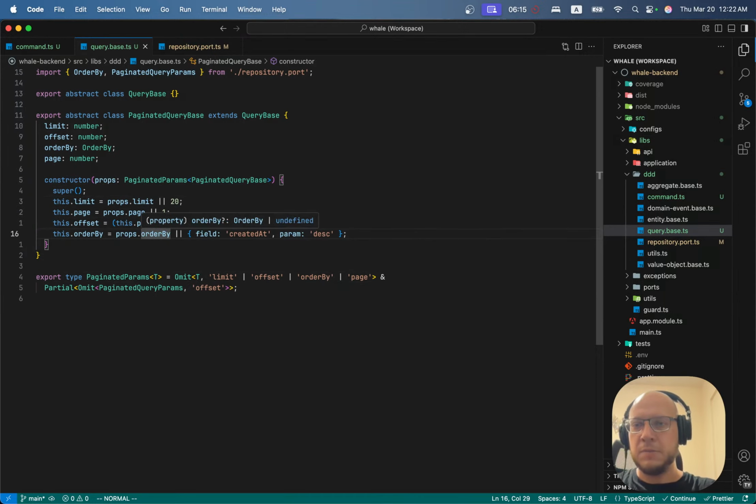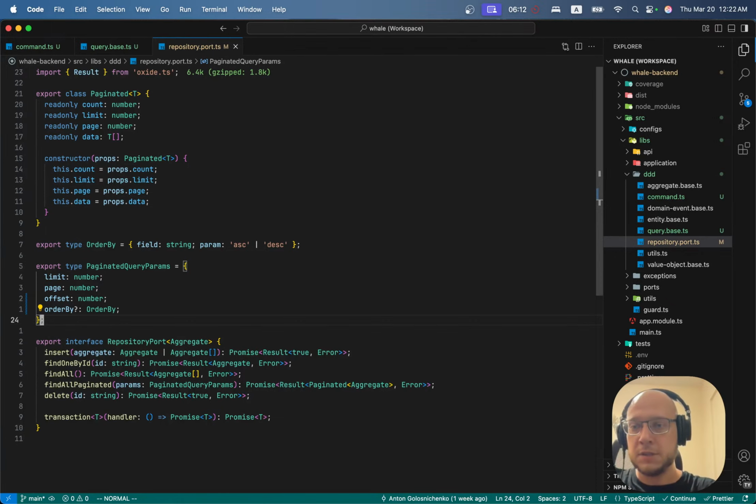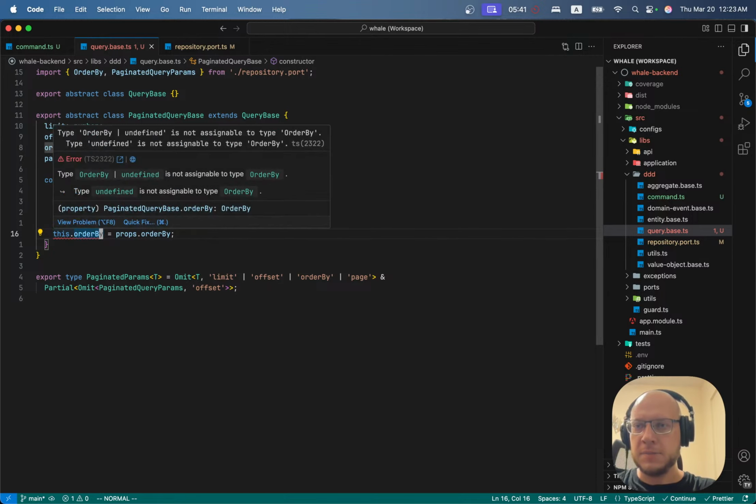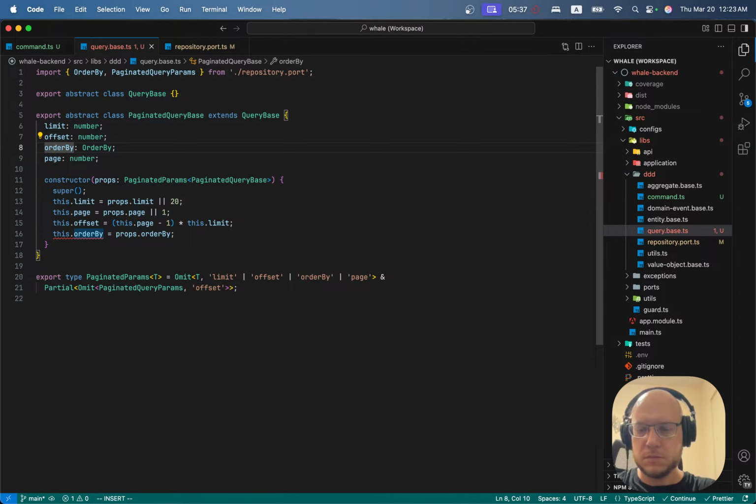We are taking order by which we provide in props, if any, or we are just making it default ordering by created add field, but we may not have a created add field. We may not have a created field, so let's remove it completely, and let's make it optional, like this. Okay, so our query classes are done.